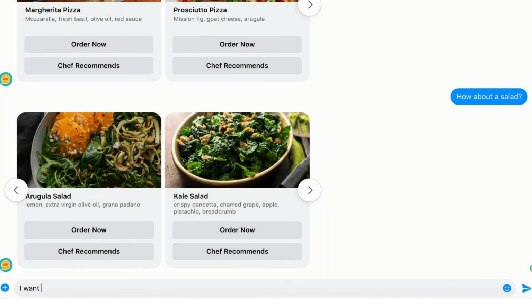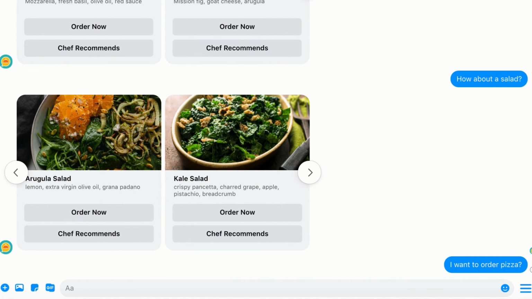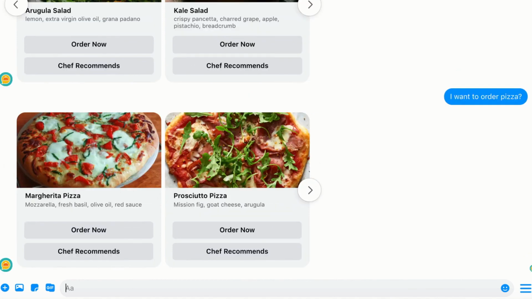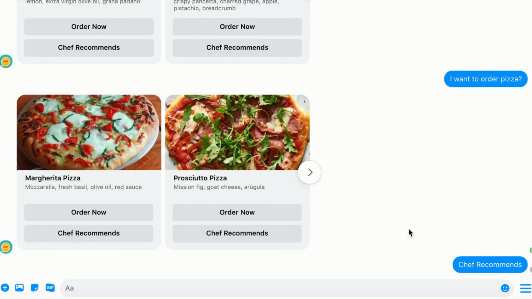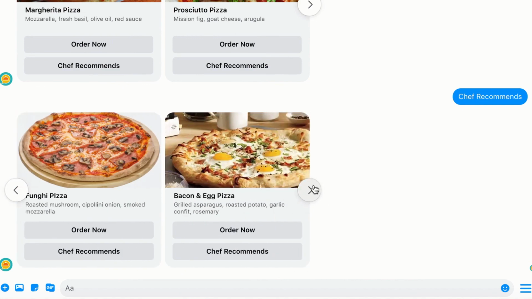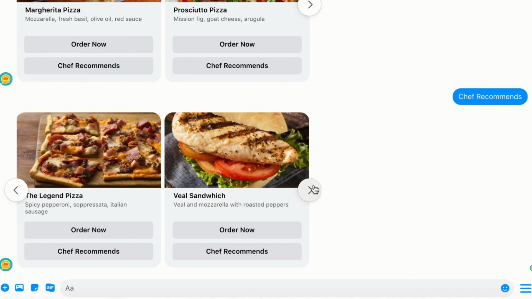Let's check it out. I want to order pizza. You can see I have a gallery with two buttons. If I click the first button, I'll be taken to a web page so I can then order the pizza. But if I click the second button, I'm going to trigger that Dialogflow intent I just set up with the Dialogflow event, and that will generate a query of just the main courses.